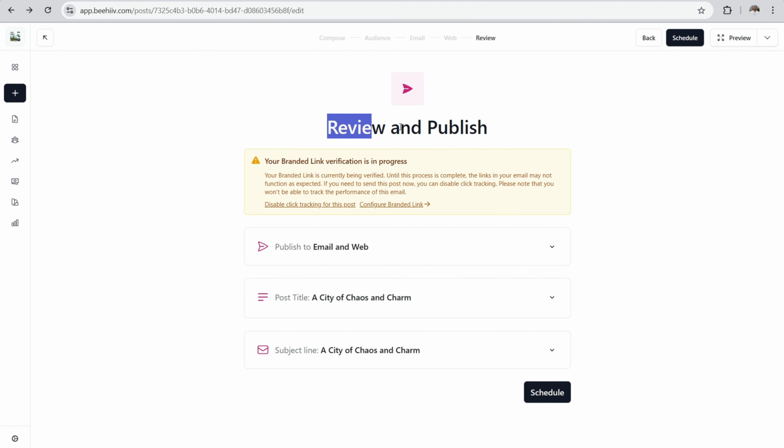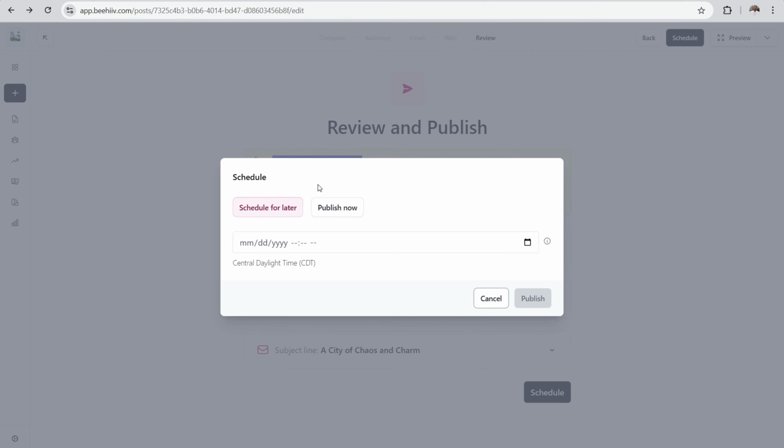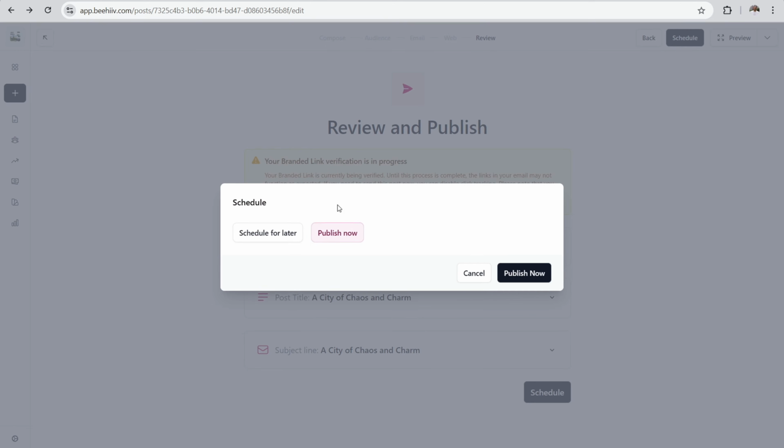Okay, so we're on review and publish now, so we can publish to email and web. We have the post title, and we have the subject line right there. But we're going to click over here to schedule this out, and then you can choose to publish this now or schedule this for later. So if I click on publish this now, we'll click on publish now.